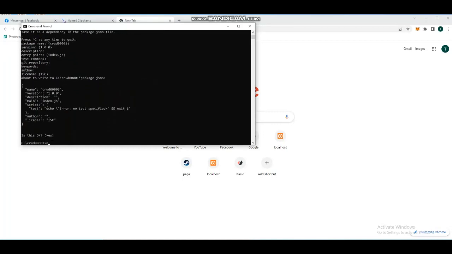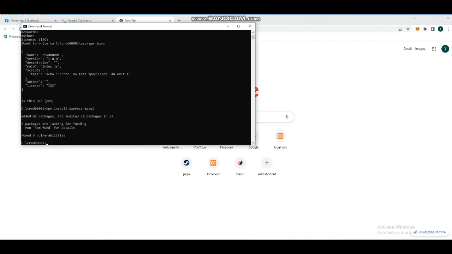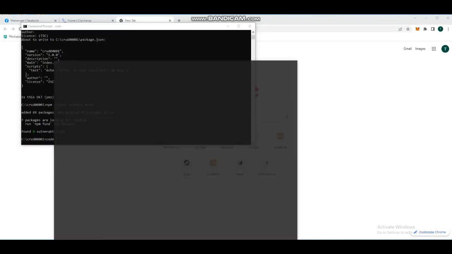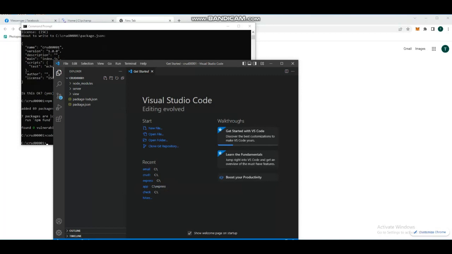The next step is to do npm install express and mysql. You're going to be using MySQL to insert all the data from your React towards the database. Afterwards, let's go towards code dot, which is a shortcut for pulling up my Visual Studio. And yes, I trust the authors. Once you're inside this, you have here the server and then the view side.